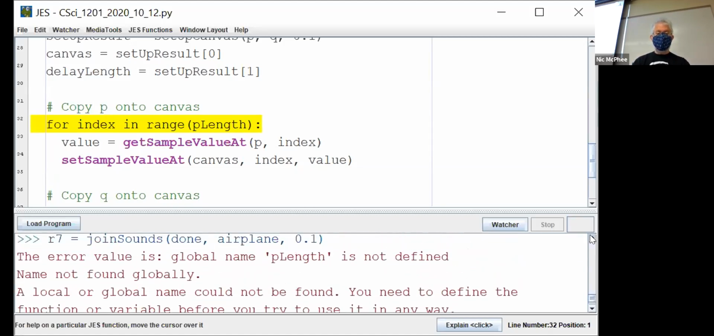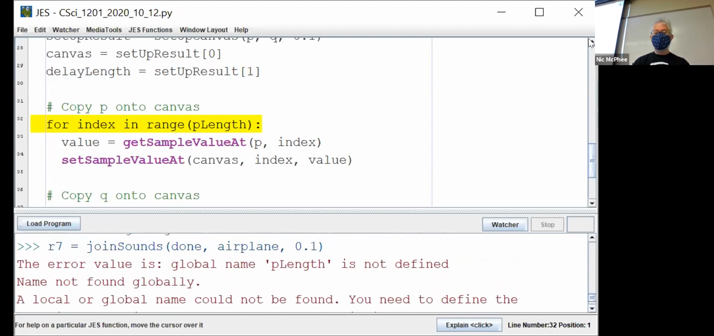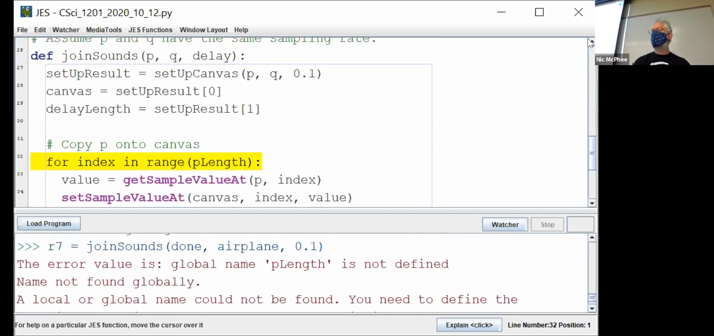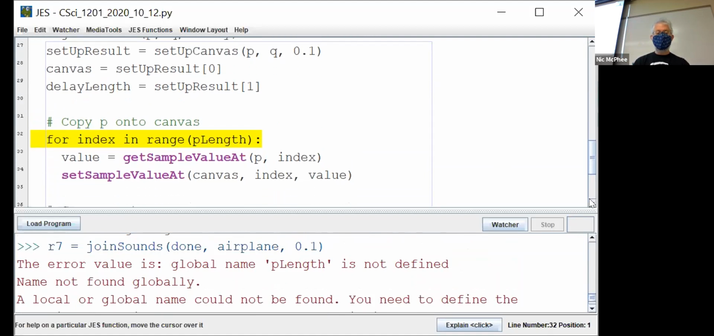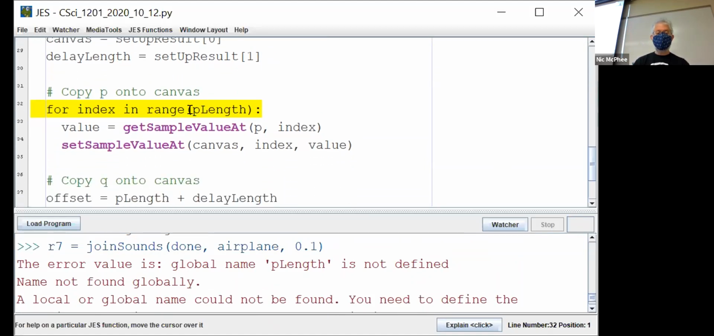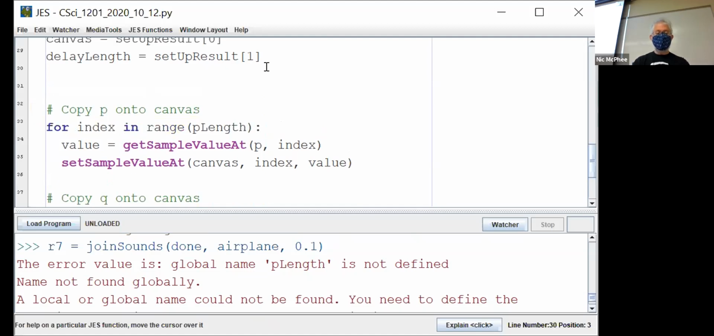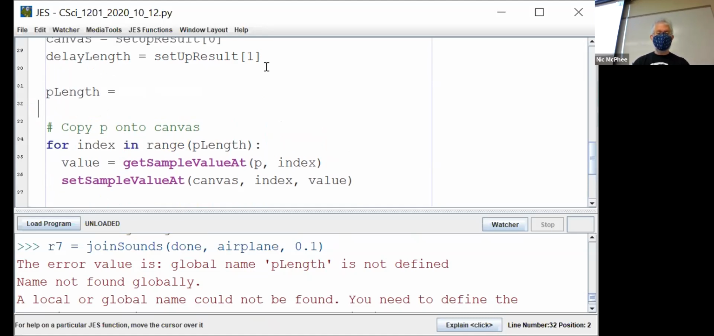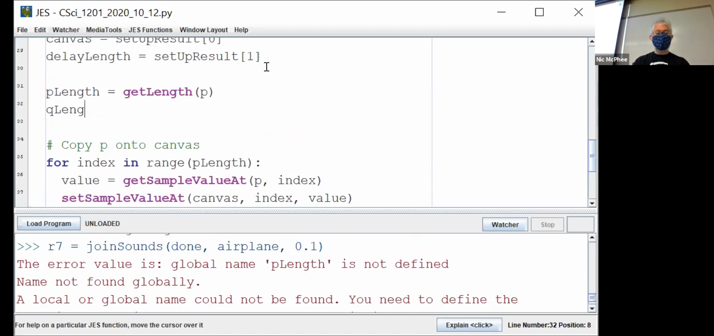Oh, P length is not defined because P length was done up in setup. So I'm still going to have to redo P length and Q length here. How annoying. Well, life's a challenge. So let's go ahead and do that. P length, I'm going to put that in a separate section here. Get length, P, Q length, get length.